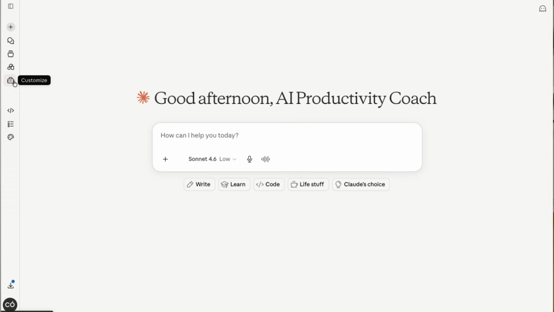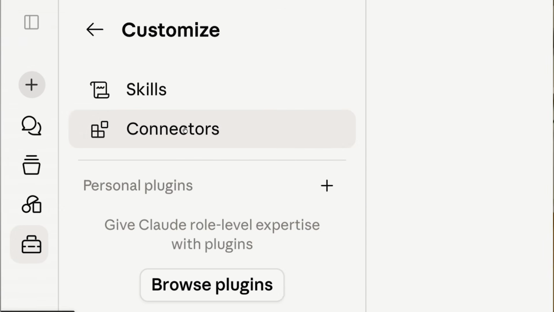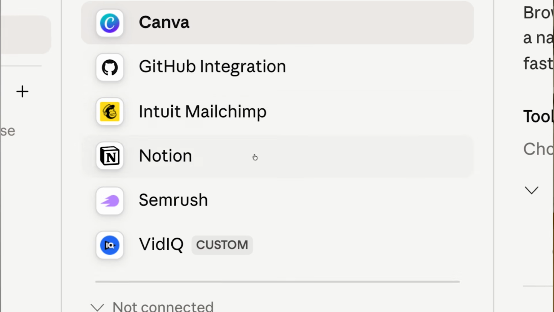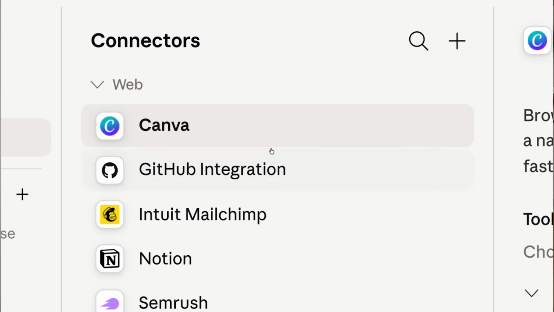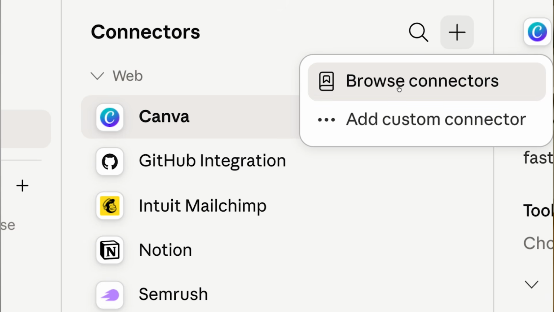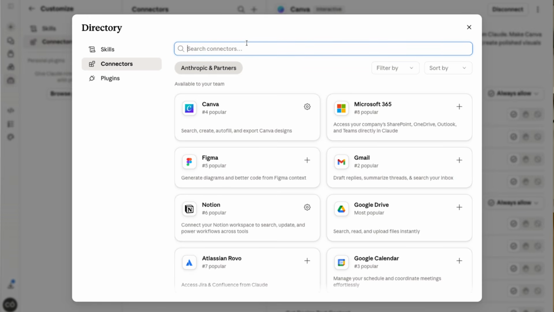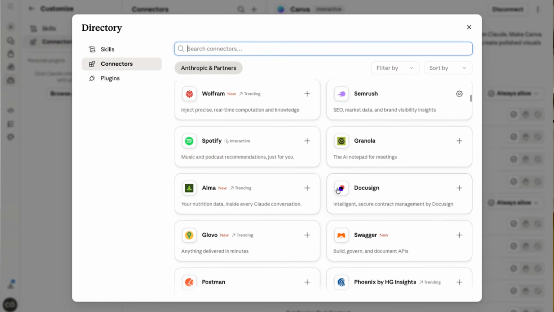So how to get started with connectors? You can simply go to Customize in the left rail here, and then you'll see connectors as the second option just below skills. And you can see here all connectors that you've enabled, and then there are some suggestions that you may have below. But to see the full directory, you basically go up to this plus sign here and you hit Browse Connectors. And you can search for the connectors or you can just scroll through and see which ones might be relevant to what you're doing.